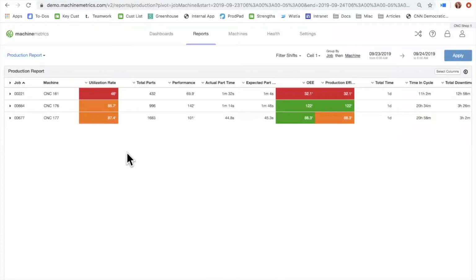Some things that I can see off of this: I pulled in utilization rate, I pulled in things like OEE and production efficiency, but you'll also see that I have that performance metric. Now that's the one that I said ties to OEE.